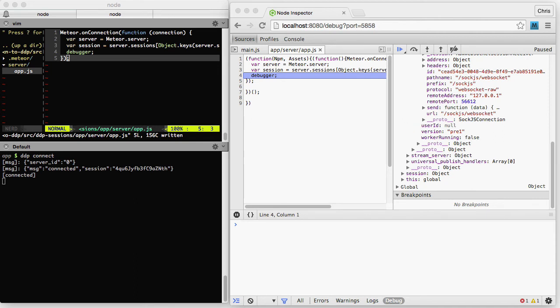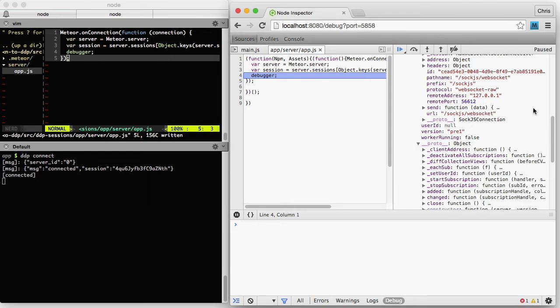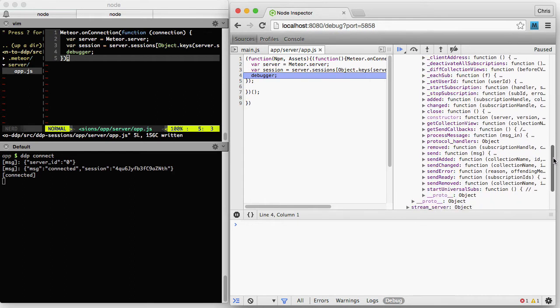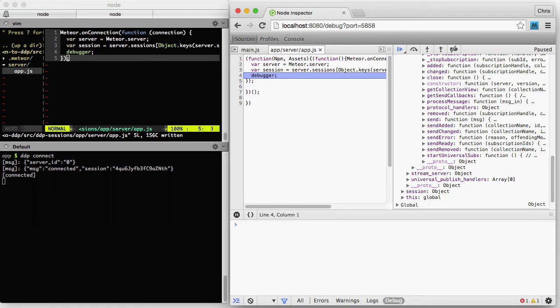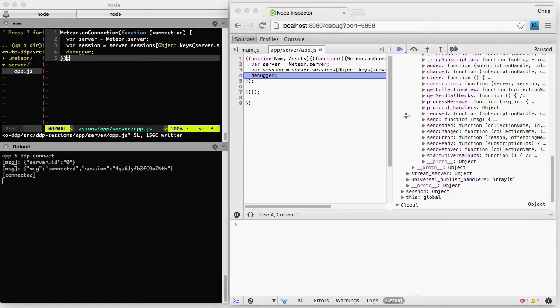Next, let's look at the prototype properties for this session. That'll show us the methods that we can call on a session object. What I want to draw your attention to is the methods that are available to send messages to the client. And so notice there's this send method here, and we can send a JSON message down to the client. And then we have send added, changed, error, ready, and removed. And these are the various messages that are used in the DDP wire protocol. So let's try that out in the console below.